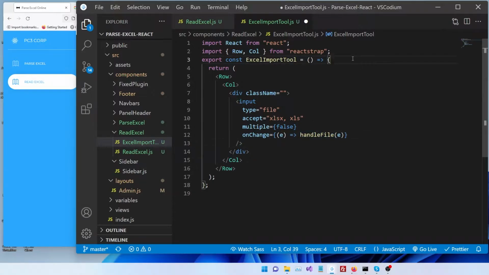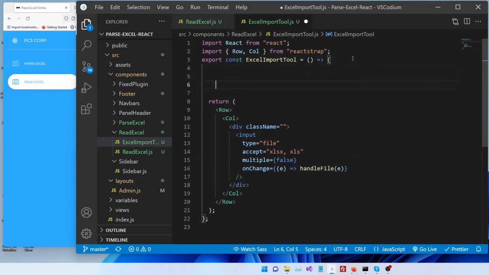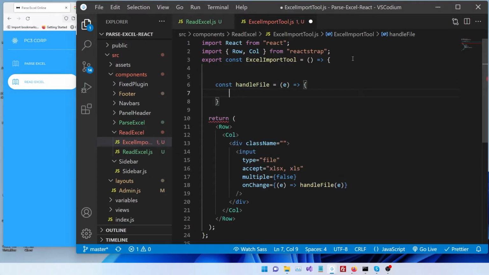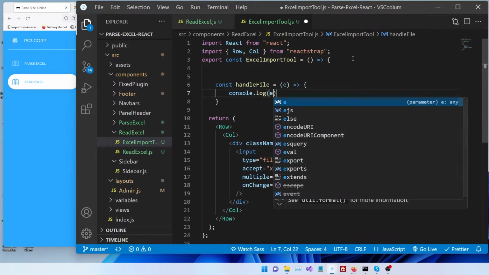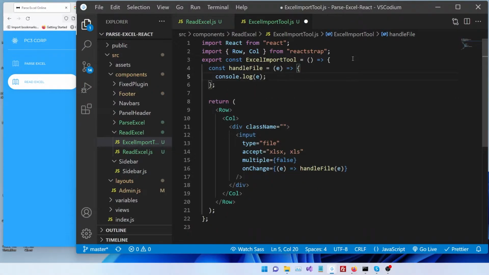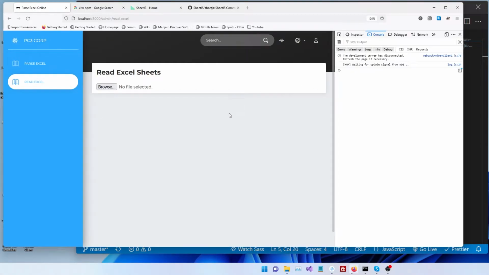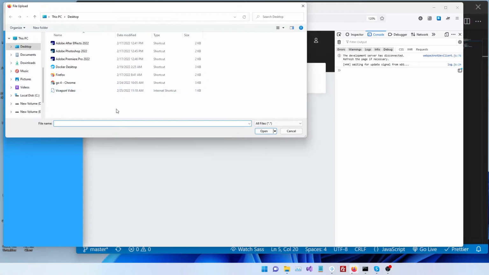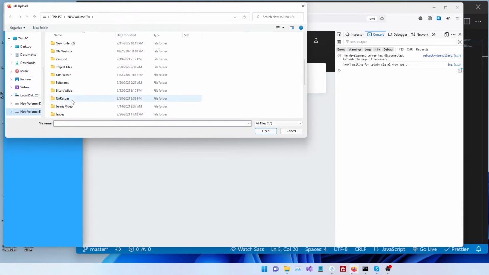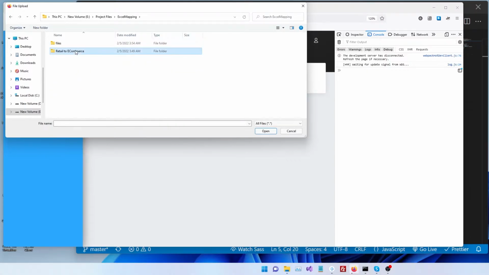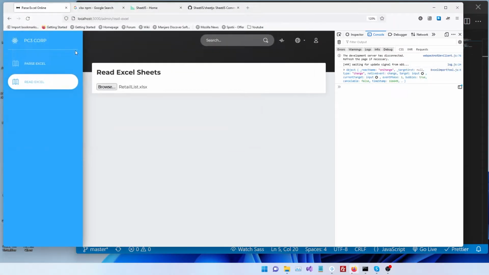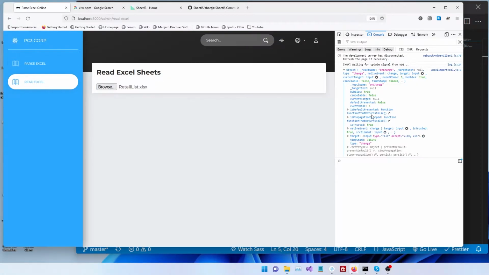So let's come here, const handleFile event. Let's console.log the file and save it. Okay, no errors. Now let's open. Let's go to my files. Let's open this, and okay, we have the file being read here.